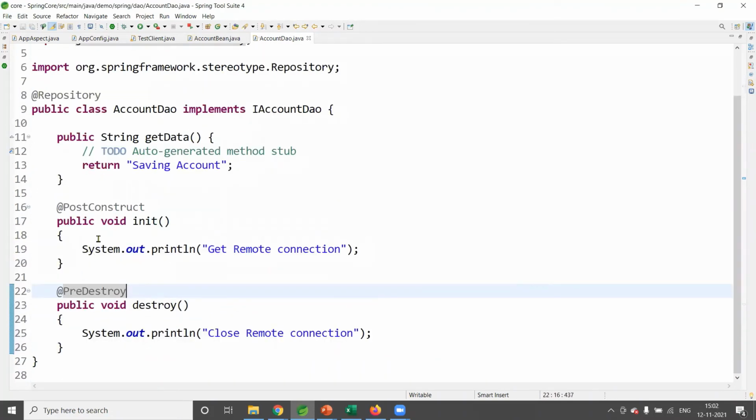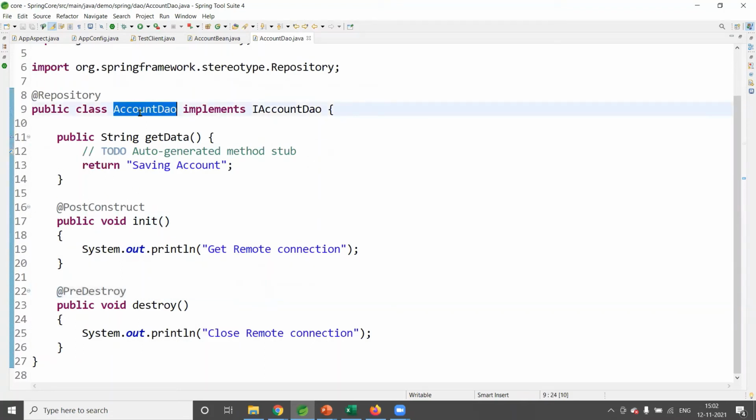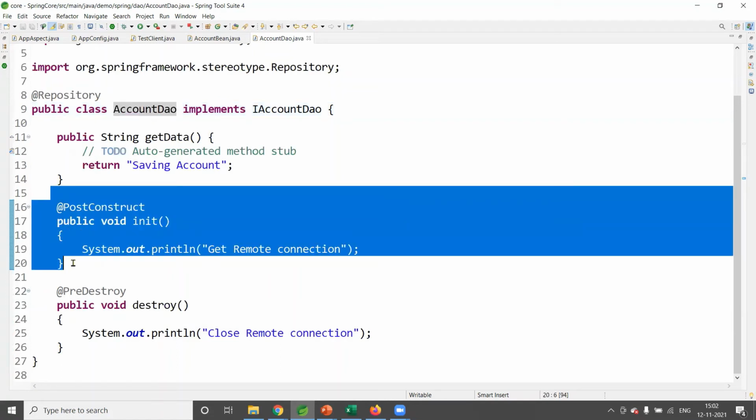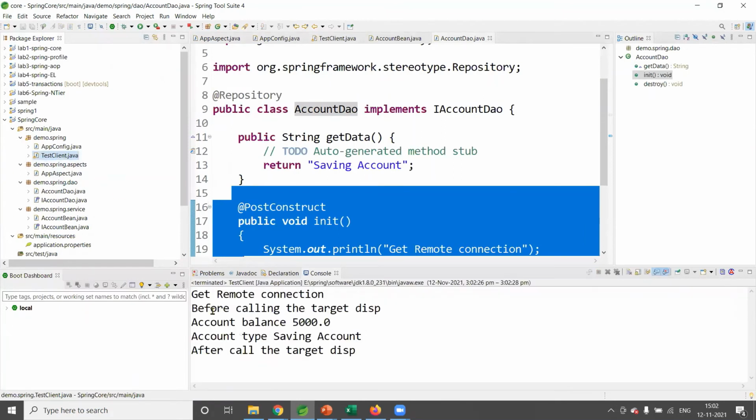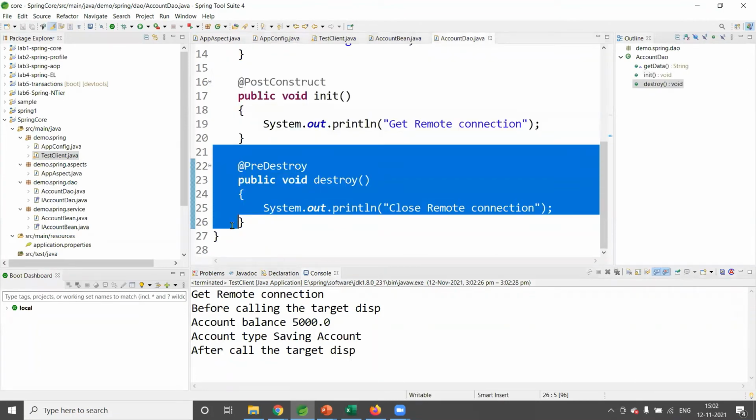So as part of the life cycle, what happens? Whenever the bean is created, AccountDAO is created, it is automatically instantiated first, and any dependencies are injected. Similarly, the post construct method will get executed, right? So if I run this example, I'll go to TestConfig, run as Java application. You can see here there is a get remote connection. Similarly, the close message is not coming. The destroy method is not getting executed.